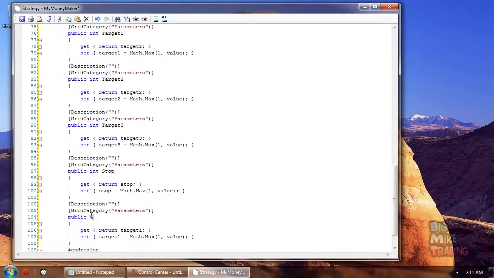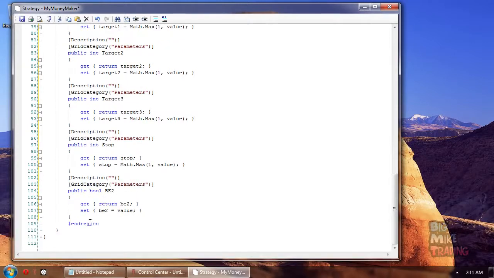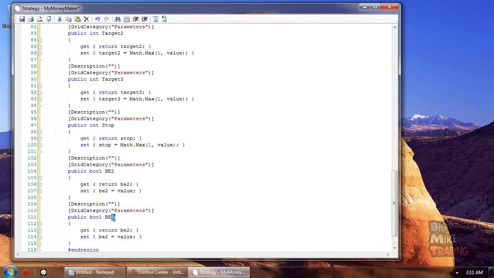Alright, so break even target 2. There's no math max because there's just a boolean, true false. And then the same thing for target 3. Okay.